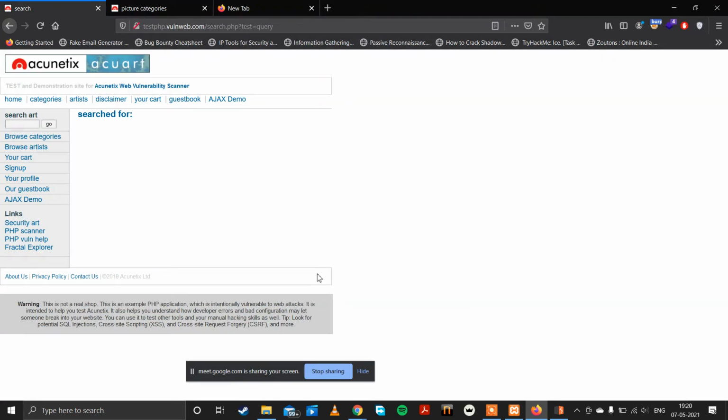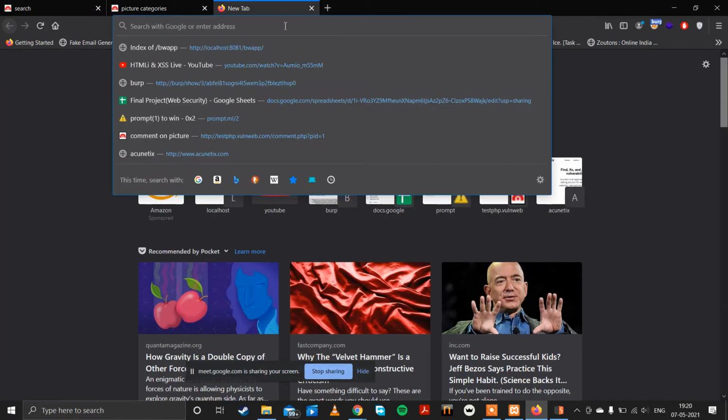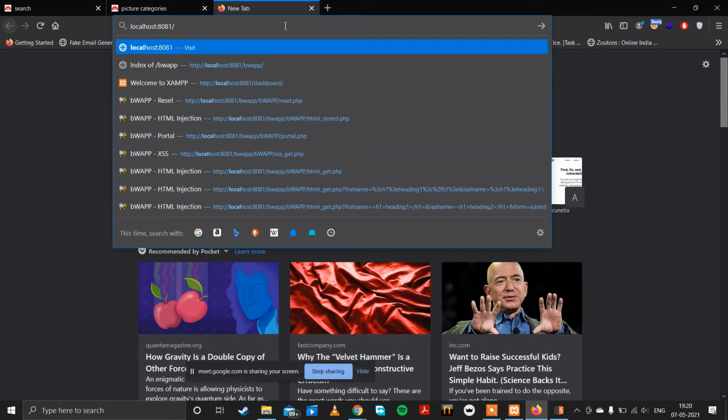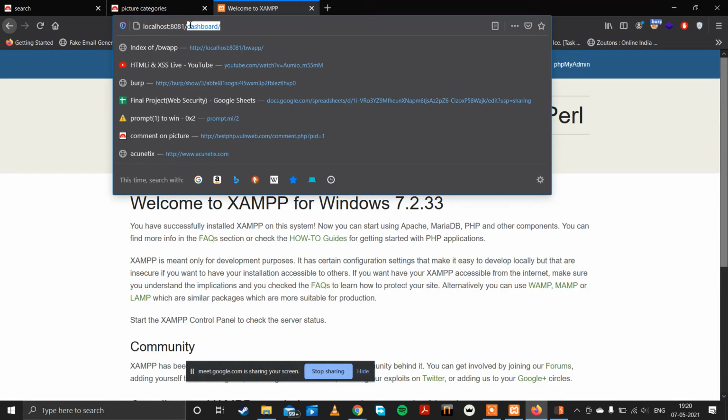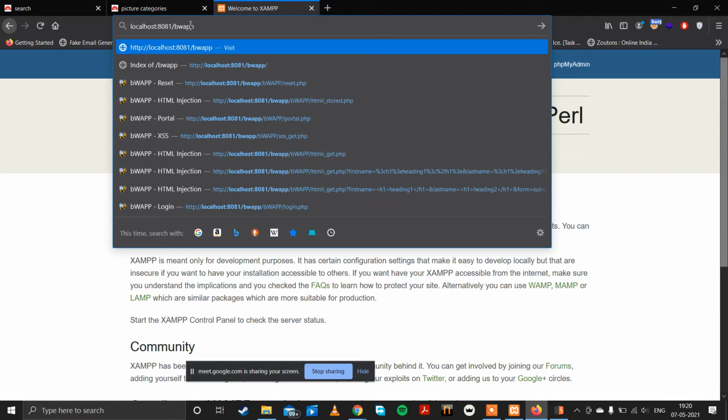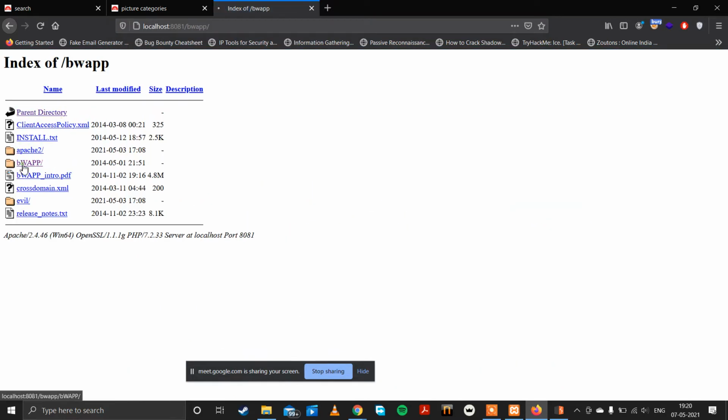You have to convert it to Base64 and URL encode it. It will depend on what parameter or what website you are working with. We will see localhost 181. We will try on DVWA.